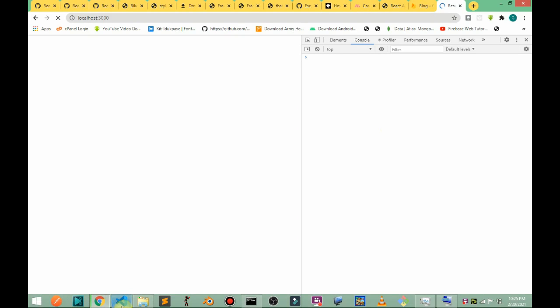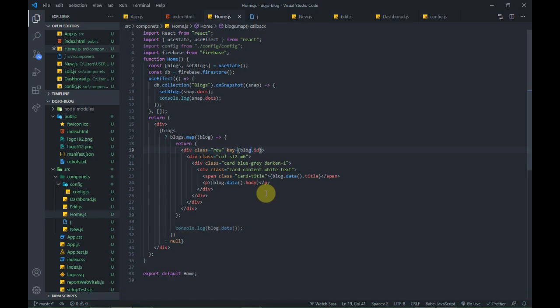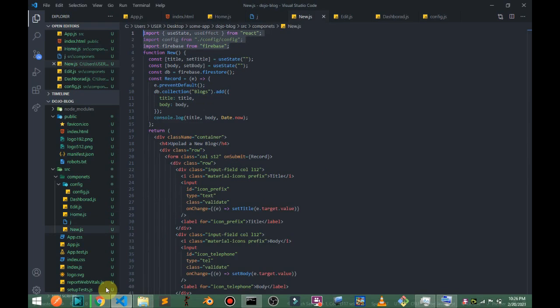So now what we have to do is the edit function. Let's do the edit. The edit function is pretty much like the new.js file, it's almost the exact same thing. So we're going to have the same form and the same everything.